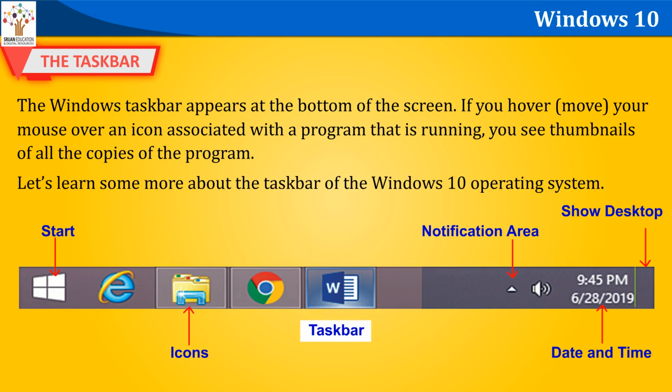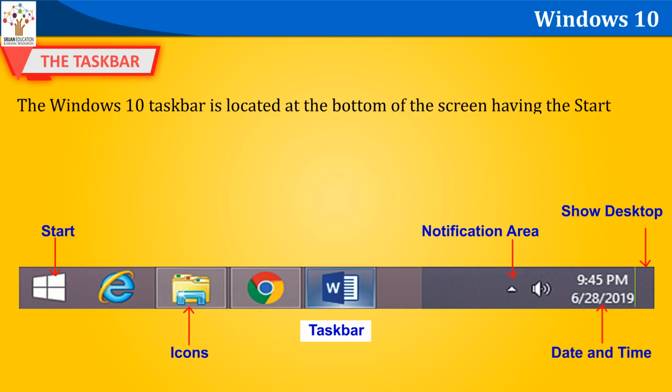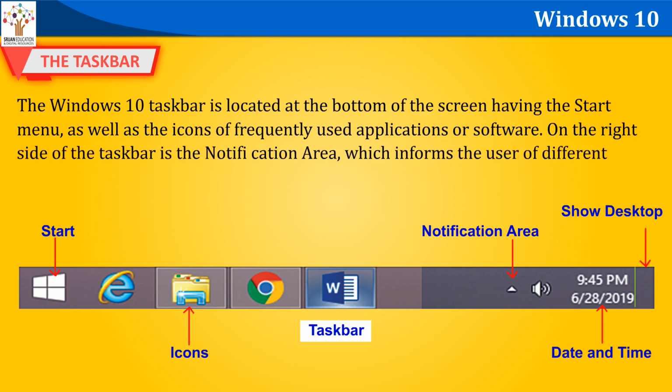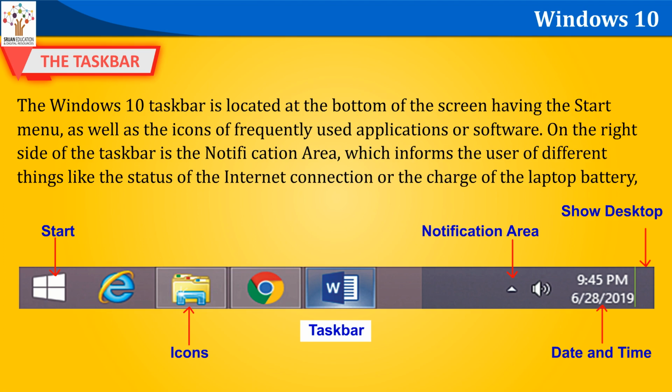Let's learn some more about the taskbar of the Windows 10 operating system. The Windows 10 taskbar is located at the bottom of the screen, having the Start menu as well as the icons of frequently used applications or software. On the right side of the taskbar is the notification area, which informs the user of different things like the status of the internet connection or the charge of the laptop battery, date and time, calendar, etc.